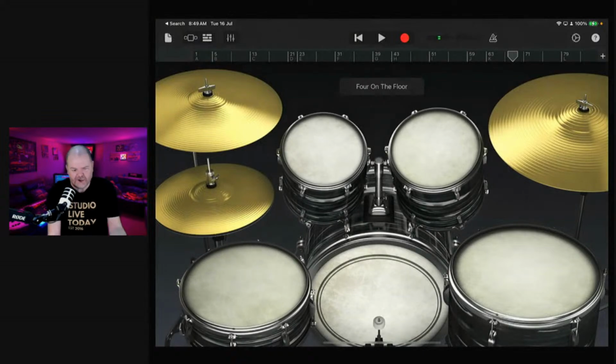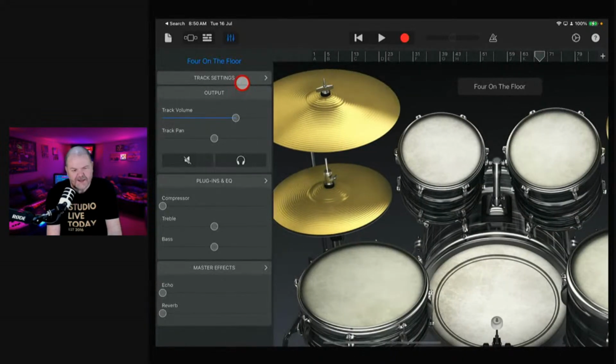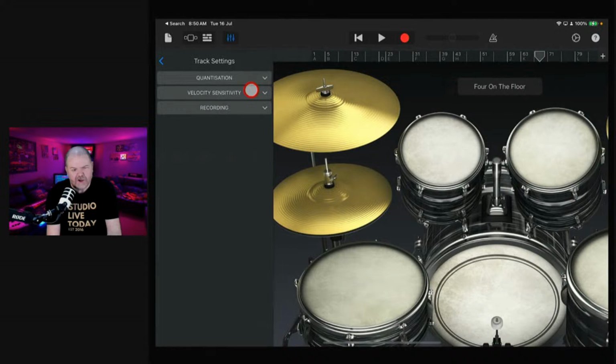It's really hard to get a good sound. And that is because by default, this setting up the top here, in track settings underneath your mixer, velocity sensitivity is set to medium and sometimes even high. I highly recommend this is either low or off.